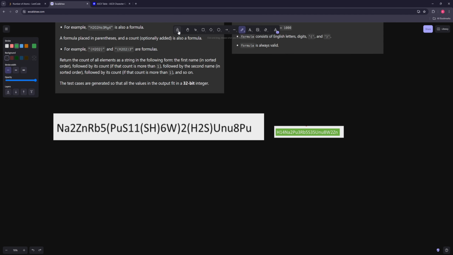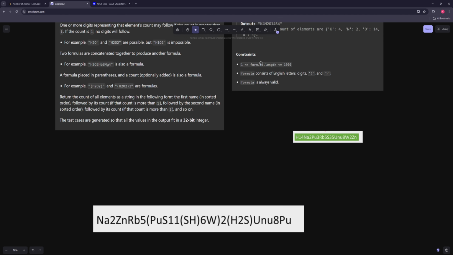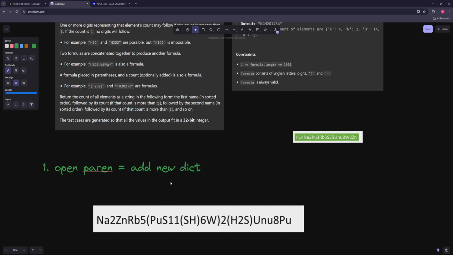So basically what we're gonna end up doing is there's like three things that you can run into, right? So there's gonna be one, open paren, which just means add a new dictionary to the stack. So let's move this over here. Maybe make it bigger. Add a new dictionary or map, call it map, I guess, in Java, to the stack.